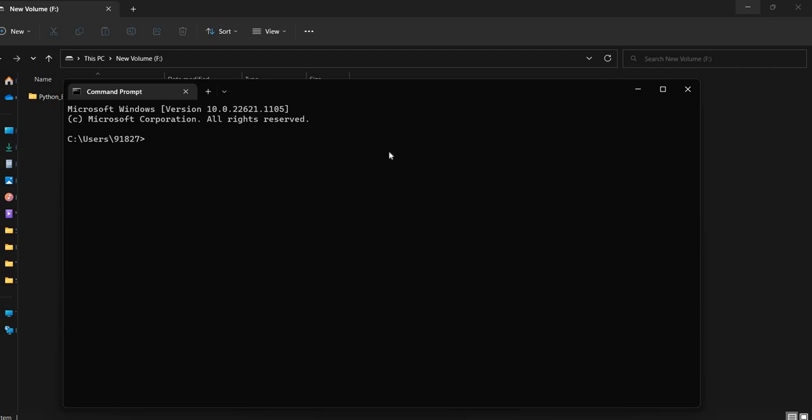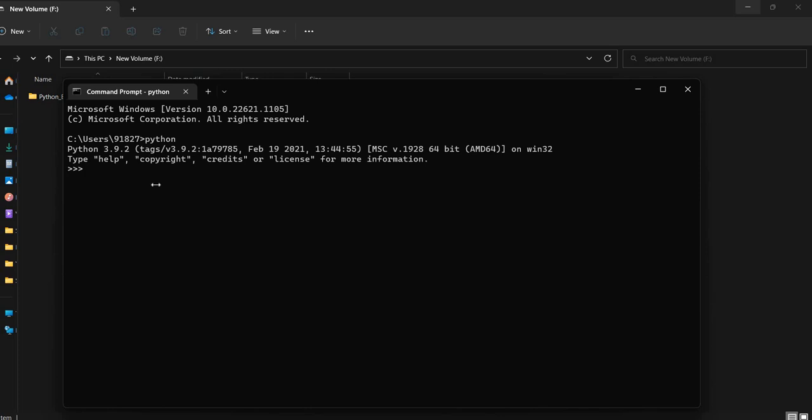So first of all, just open your command prompt, and just type here Python. That's all. Okay, so actually this is the version which is installed in my PC, 3.9.9.2 version. Okay, just exit this loop.